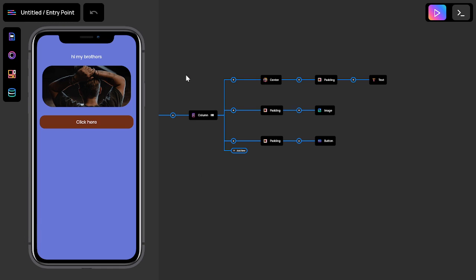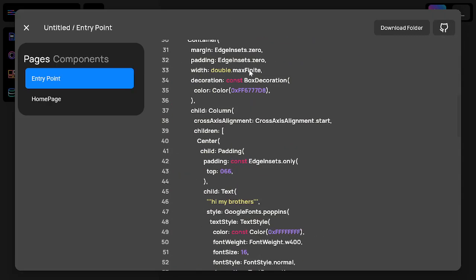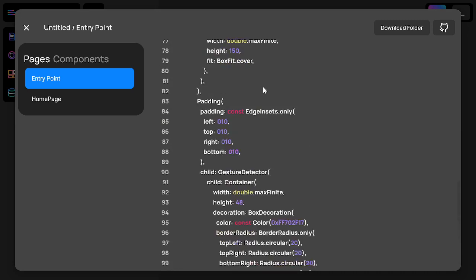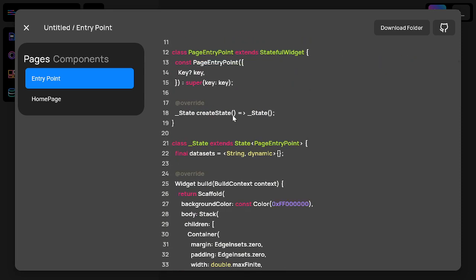That's all. And you can show your code and download from the folder to check in your phone, and from GitHub to download your code and copy paste to Google Play Store.